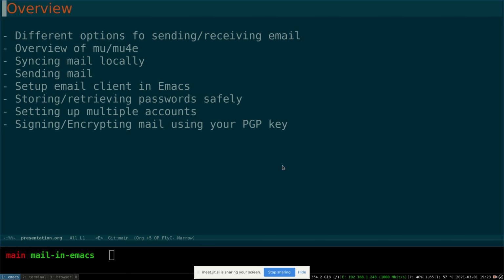Some of the things that we're going to be talking about here are the different options in sending and receiving email that already exist, how Emacs fits into that, an overview of mu4e (mu4e and mu are mail utilities), syncing your mail locally, sending mail, setting up an email client in Emacs, storing and retrieving passwords safely, setting up multiple accounts, and signing and encrypting mail using your PGP key. It's a lot to go through, and as I said, there's going to be live code. There's going to be some discussion about specific things there, so bear with me.